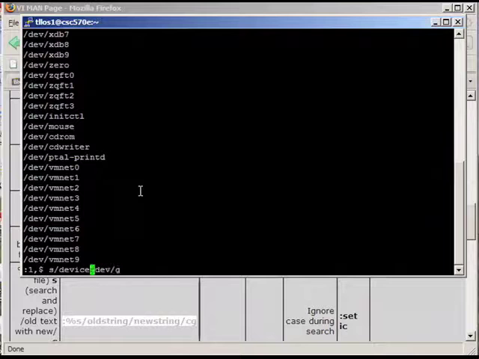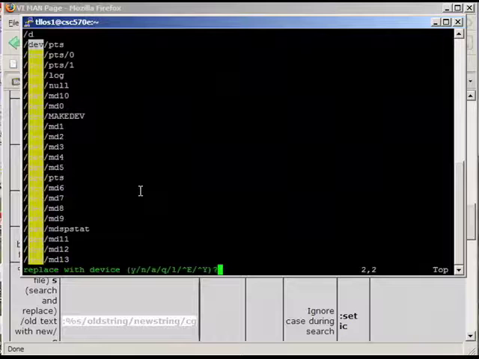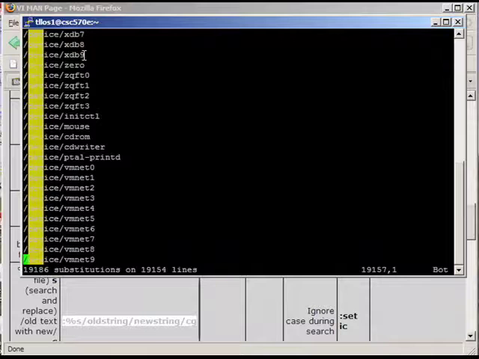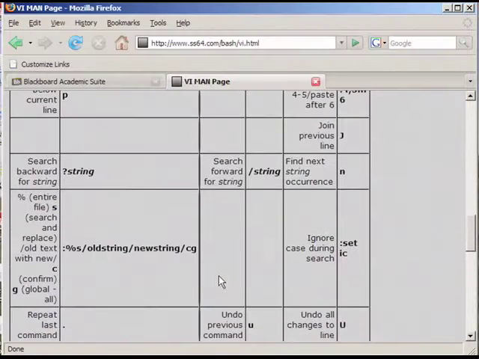So this time I'm going to change dev to device, but I want it to prompt me every time it changes it with a C. See, so now it's right here, and it tells me, do I want to change that one? I could say yes, that one yes, that one yes, that one no, that one yes, that one no, that one yes. And then if I wanted to do all the rest, I could put an A, and it does the rest. Okay, so that's basically that.